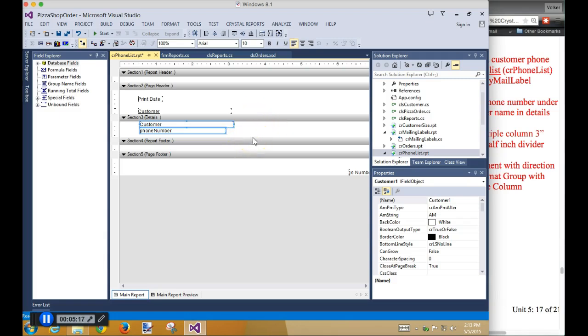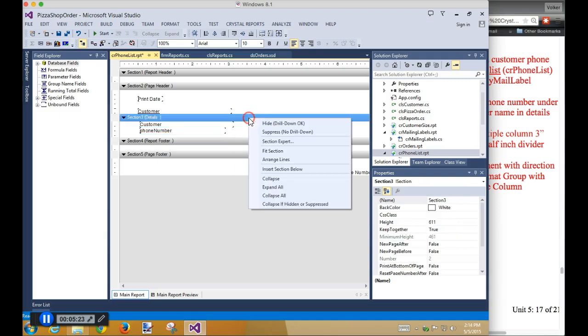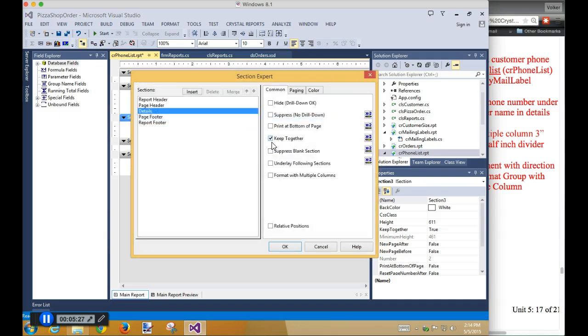Instead of going down the page, I want it to go down and then across. Multiple columns. So I have to change the detail section. This section expert is what I want to change. And now I remember how to do this. Somewhere there's a multi-column format for multi-columns. As soon as I select that, I get a layout tab that shows up that wasn't there before.